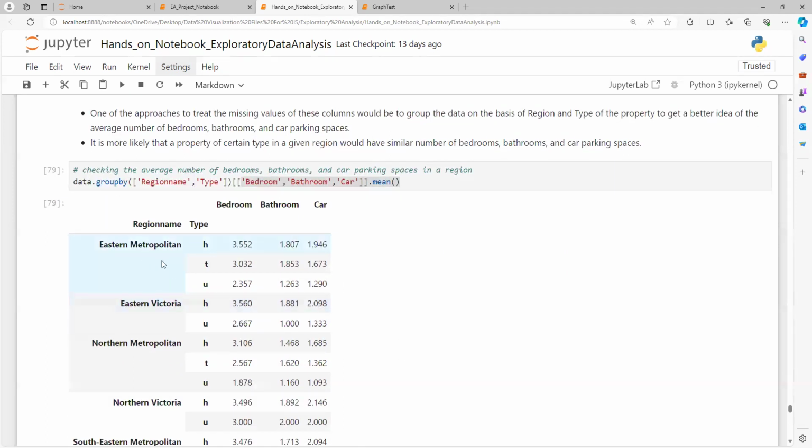This is great to look at because now when we break down by region, we can clearly see the number of cars, and it does fluctuate even by house versus unit. That would make sense. Most apartments don't necessarily have a car or they have one car spot. Some have 2, obviously, but there's a lot more variance. Bathrooms are going to vary too, even between different places. Northern Metropolitan has a 3.106 mean versus Eastern Metropolitan's 3.55.